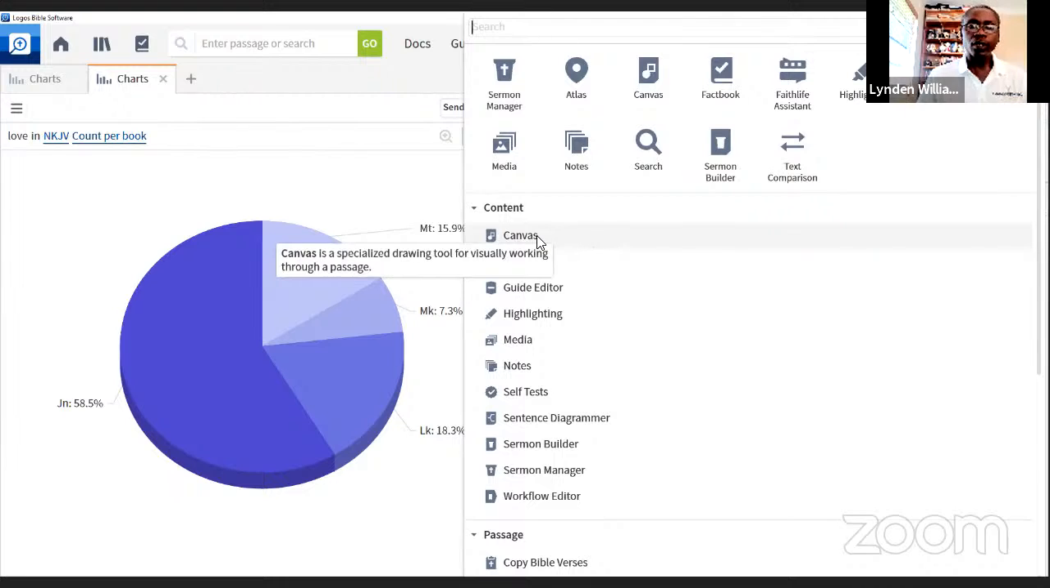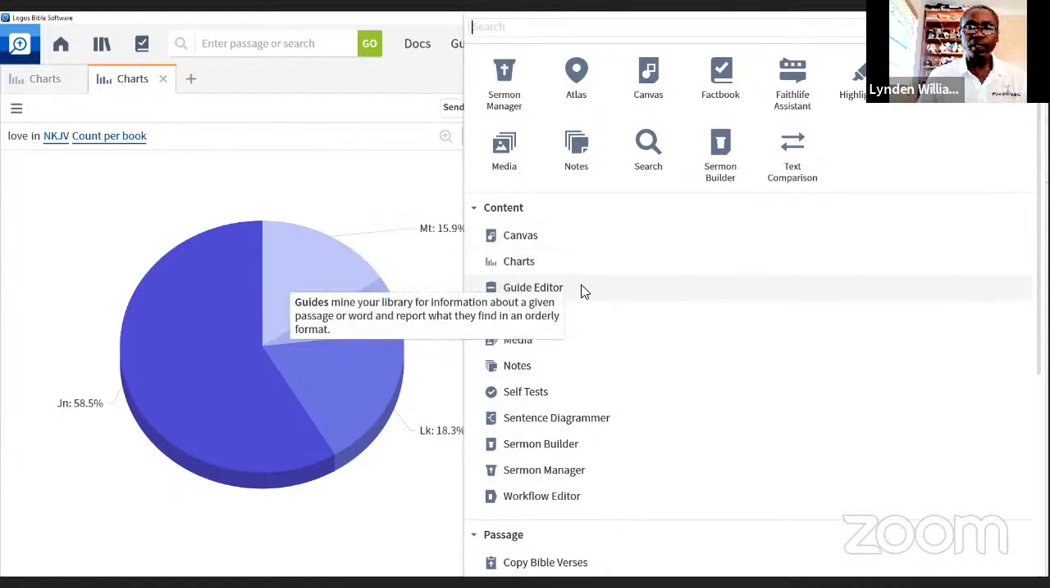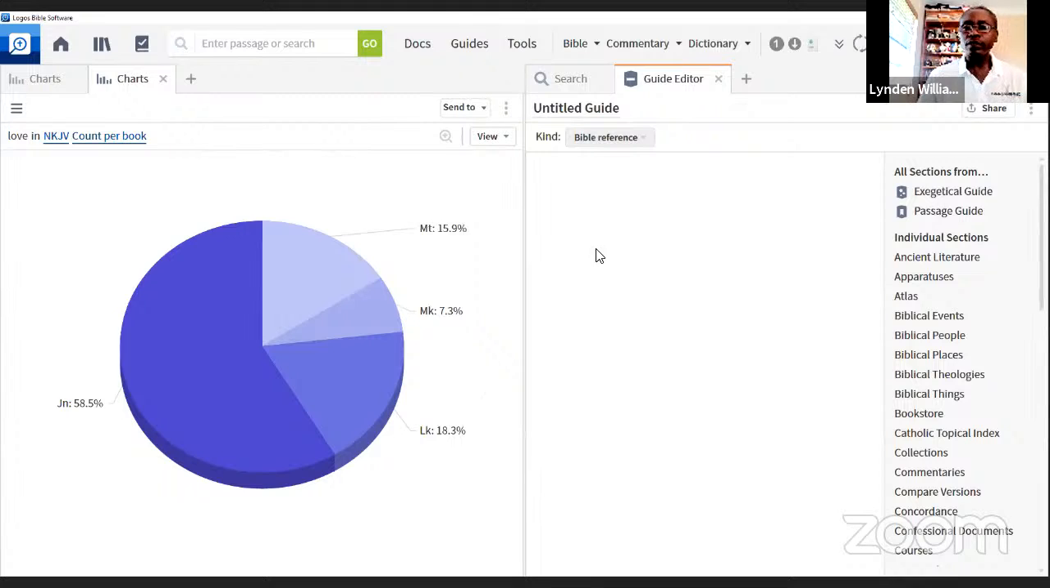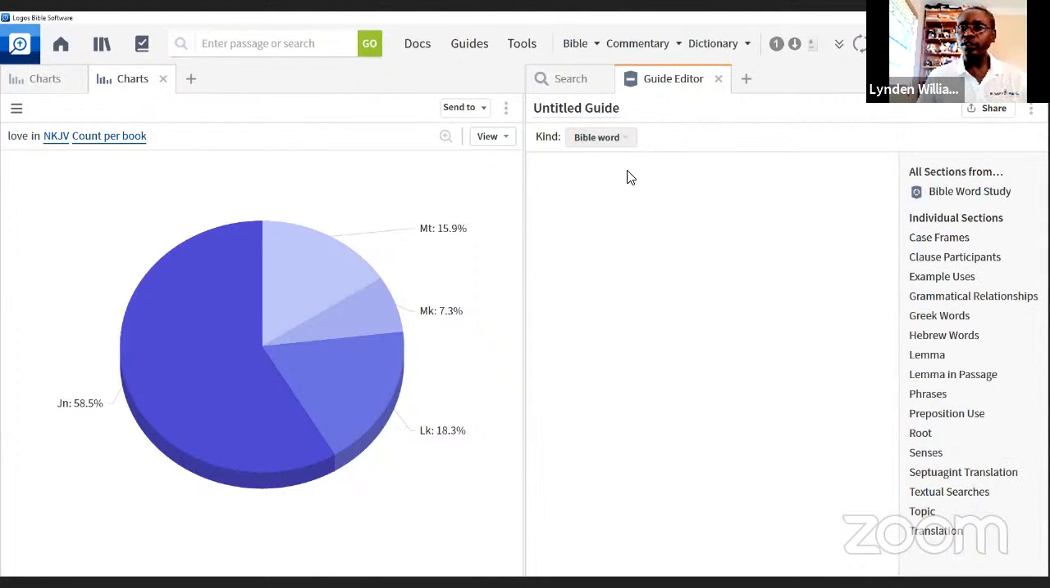So your canvas, working through a passage, I'm not going to use that right now. Guides editor. This is another one that I have not explored, so let's find a biblical word. Guide test. And I want Greek words.